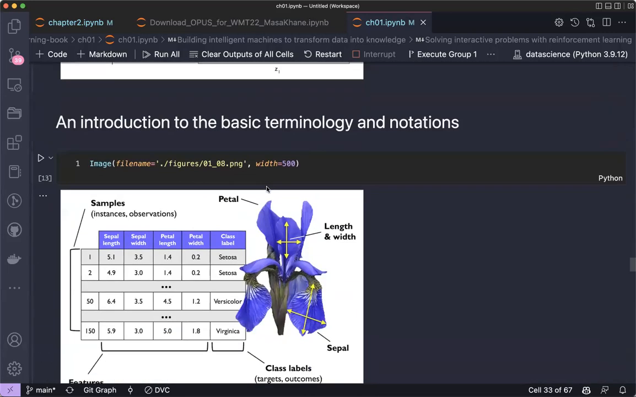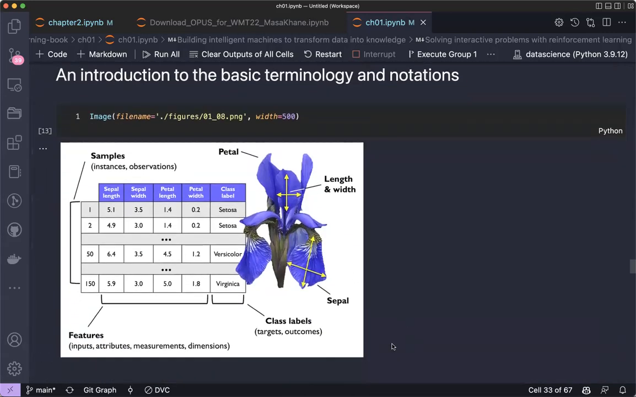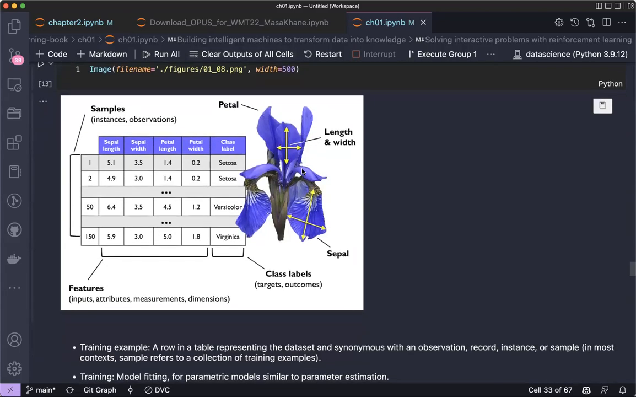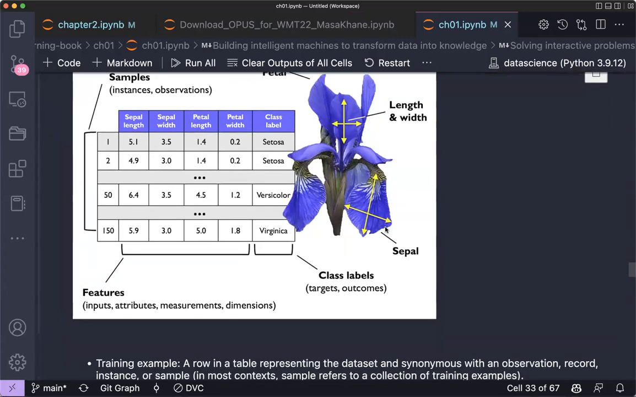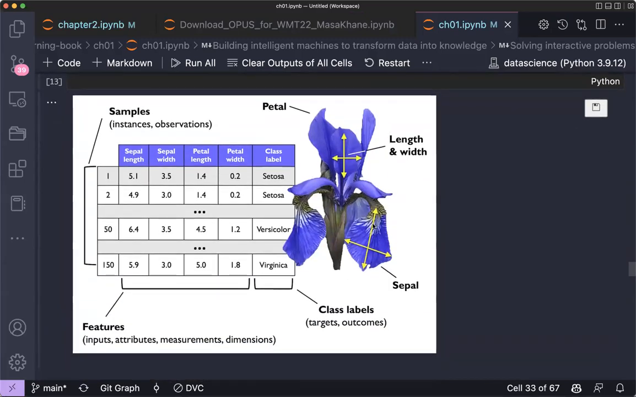Now let's introduce some terminology to be used for machine learning, which we already know. For some of us who were here in our previous session, we already saw this; it is a good example that we have been seeing.